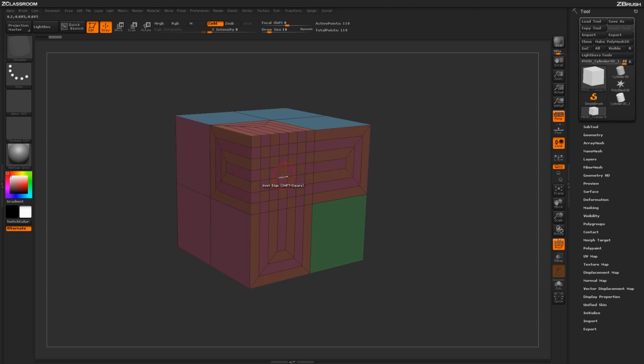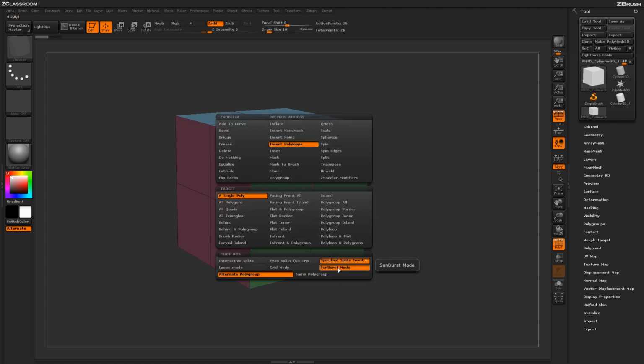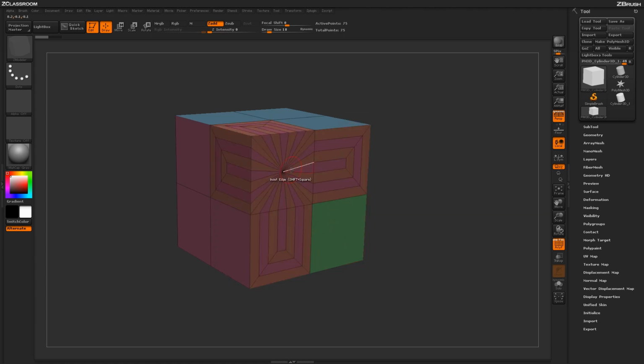There's also the option for a sunburst mode, and clicking on this will generate a sunburst pattern instead of the actual grid or the actual loop function and give you a centralized point. This centralized point works really well with the actual split point option, so you can come through and now generate nice circular shapes on your model without distorting the rest of the topology.